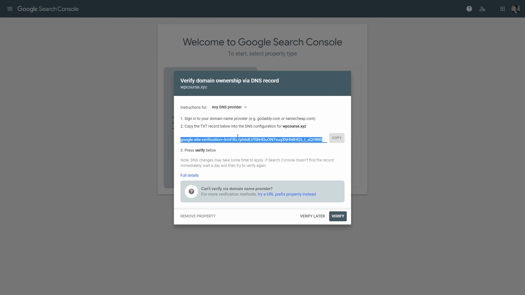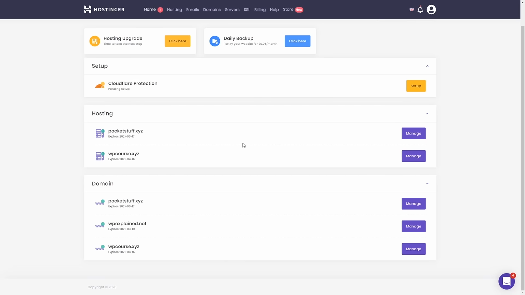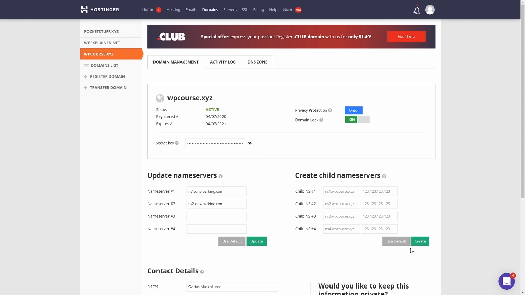So we have to add this code, this TXT code, in the DNS management of our domain name. So we have to go to Hostinger, and once you sign into your Hostinger account, we should go to the domain section and just select your domain and click manage. It doesn't matter where you registered your domain name, the procedure is going to be the same. You will have to go to DNS Zone Manager. So in this case, it's called DNS Zone.